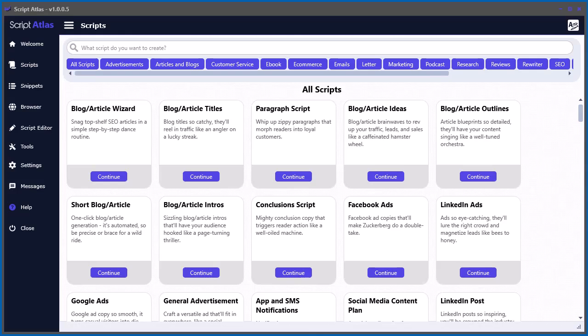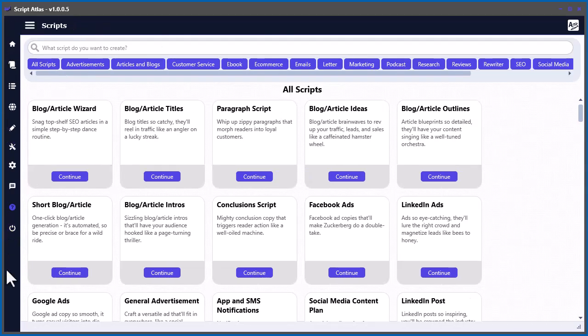In this video, I'm going to show you how to use the scripts part of the Script Atlas software. When you first open the software, you just click on the left menu here, scripts, and that will bring you to the scripts section. If you want to make this a little smaller, you can click up here and it will minimize that area for you. And in here, you'll find all the scripts.